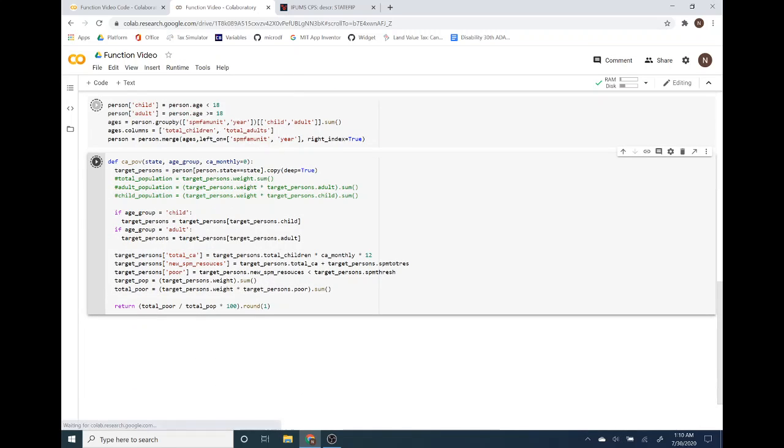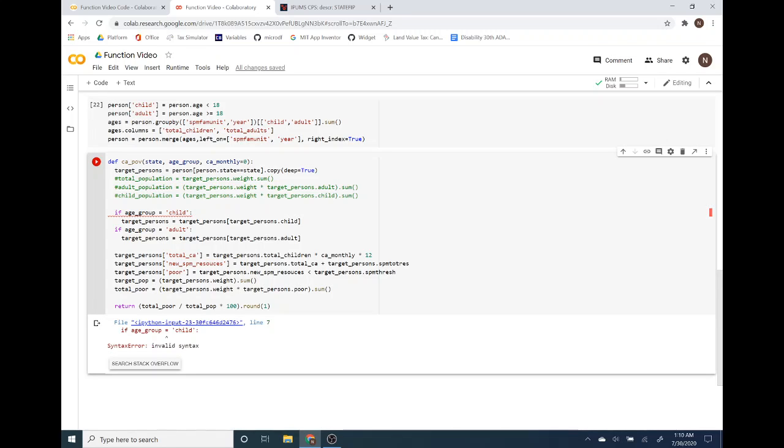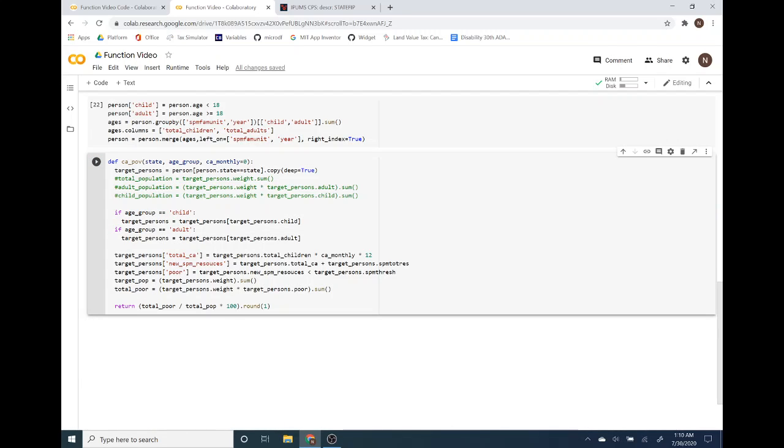So let me run everything from the top and make sure it works. Now this is just creating a function. We're not calling this function on anything, so nothing should print when we finish it. Oh, okay, this should be a double equals, because this is saying age group equals child. Double equals is telling it to check to see if it equals. Okay, there we go.